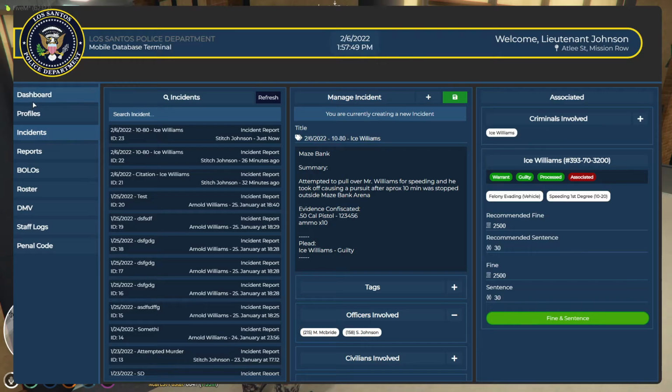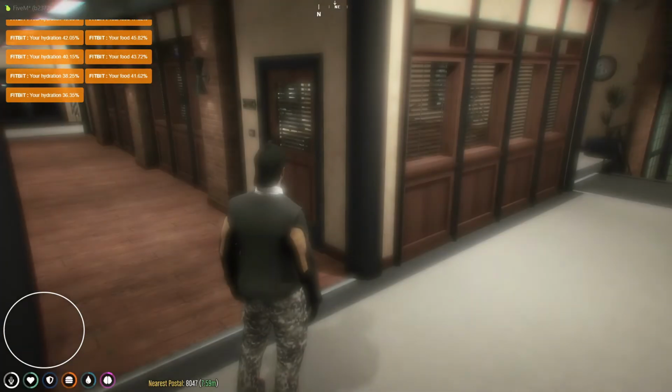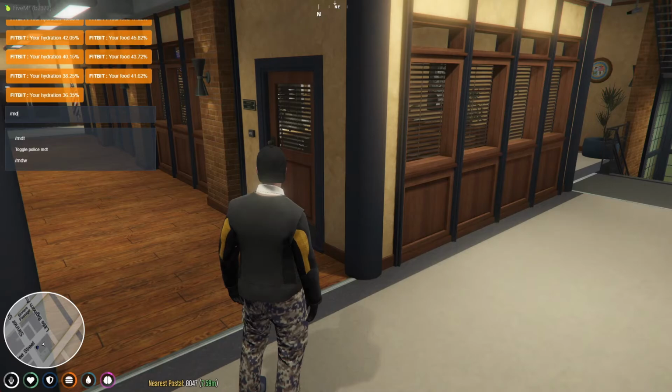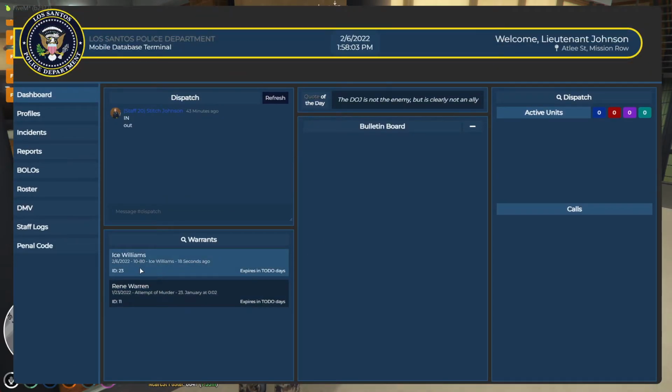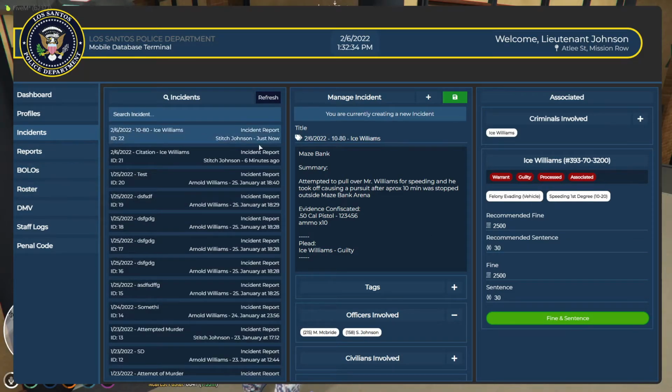That way when you go back to the dashboard, actually if you close out the MDW completely and go back in, you'll see the warrant will show up here. And then you could view the incident and such. And that would be pretty much it for incidents. I showed you the two types we would show here. Yeah. We'll move on to the next section.